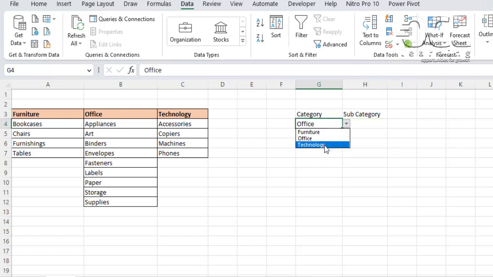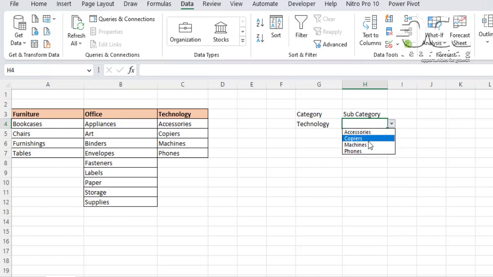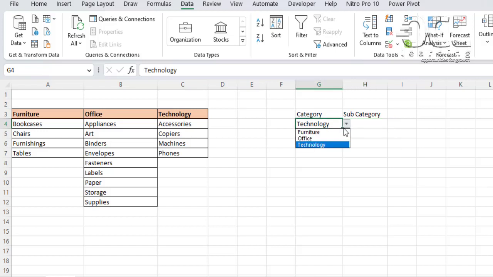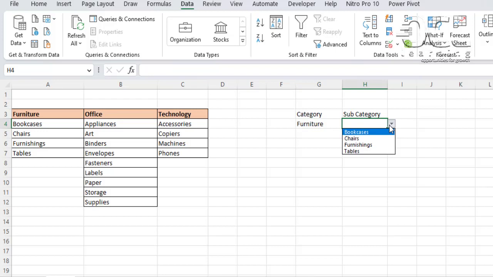When I select technology, you can see the items for technology, and at the same time when I select furniture, you'll see items for furniture.